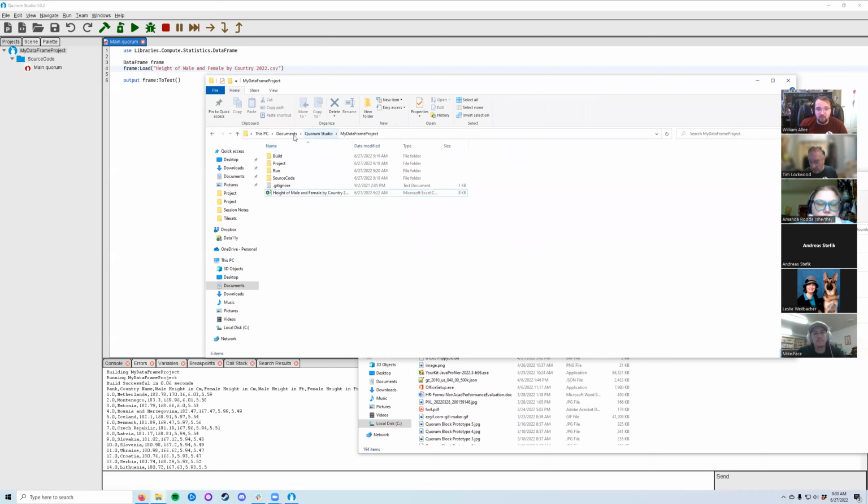And then what I did was I went to where my project lives on my computer. So if you use the default path where it will create projects on Windows, that'll be your documents folder and then Quorum Studio. Inside of there should be a folder that is the name of your project, and that's the folder where you want to drop it into. That folder should contain a folder that says source code, project. And if you built it before, it'll also have build and run. I was looking in Quorum Studio. You mean in the file path? Yep. Okay, gotcha.